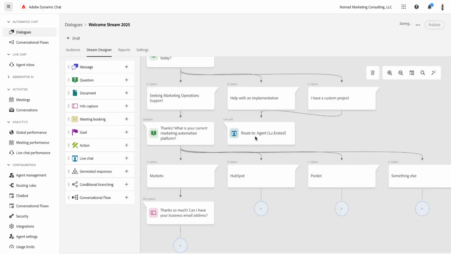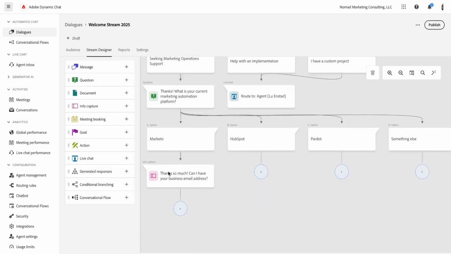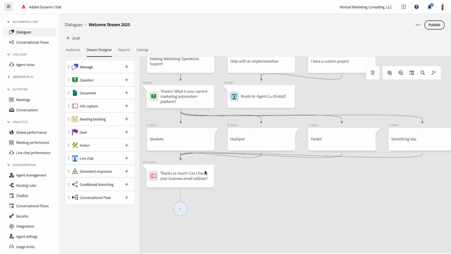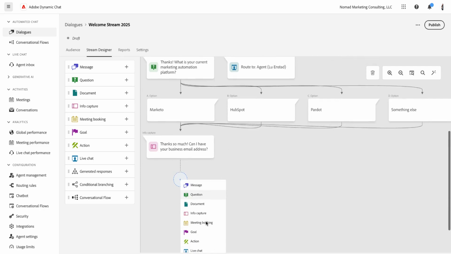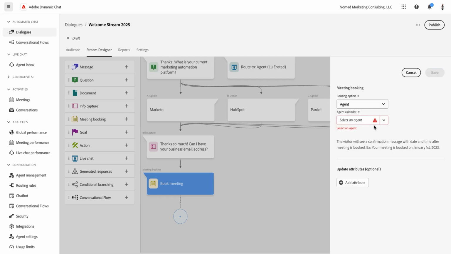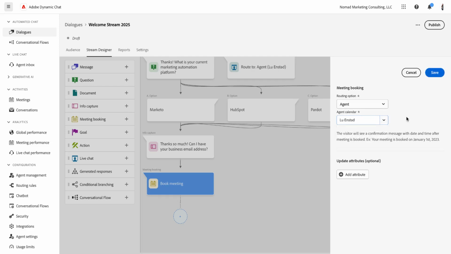So let's save that. And I actually want to have this info capture available to any of the options the user selects. So I'm going to attach the HubSpot card, the Pardot card, and the something else card here. Great. So finally, we want to give the person the opportunity to book a meeting. So I'm going to go ahead and select a meeting booking card. The same routing options apply. In this case, I'm going to route to a specific agent once again.